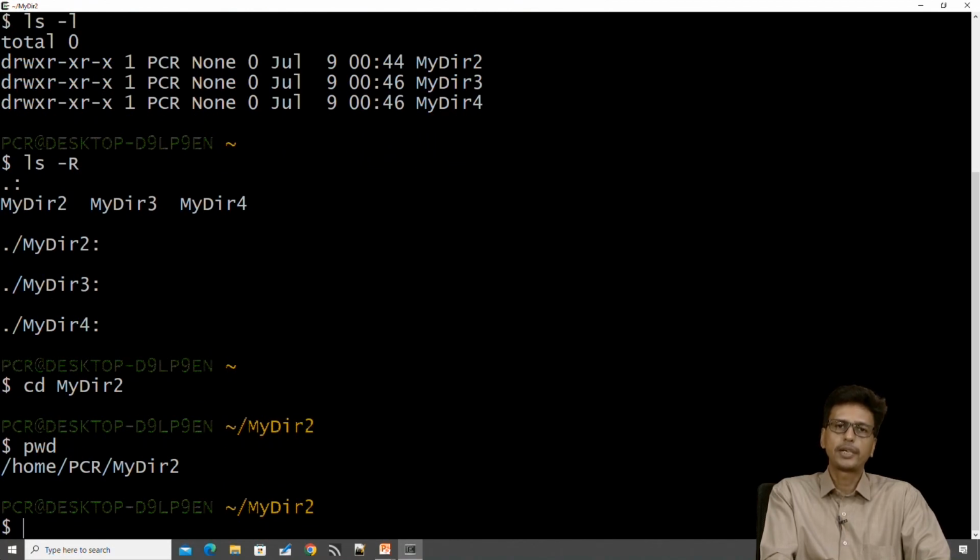This is my current directory. I would like to create a file. I can use the cat command with the greater than sign, and whatever the file name. Say for example, my file name is file1.txt. So I have given the name file1.txt. Before that I have to use the greater than sign because I would like to create that file. That file does not currently exist, so this file is created.